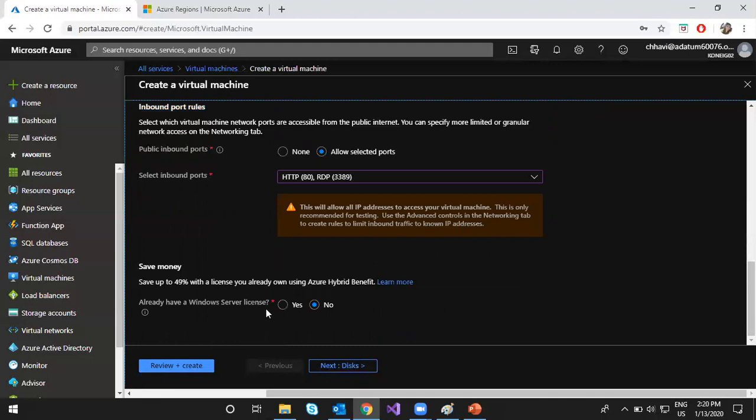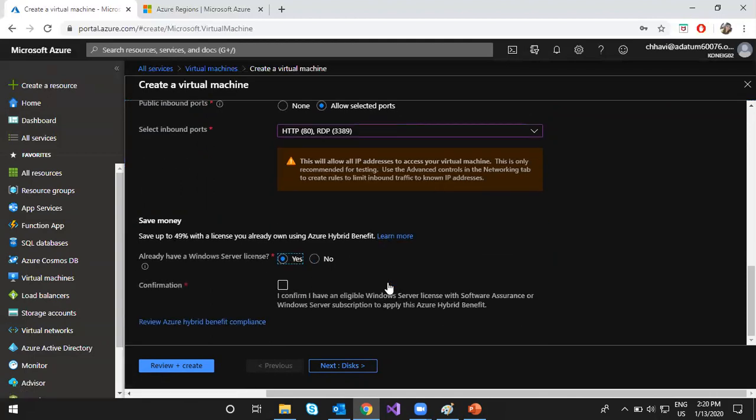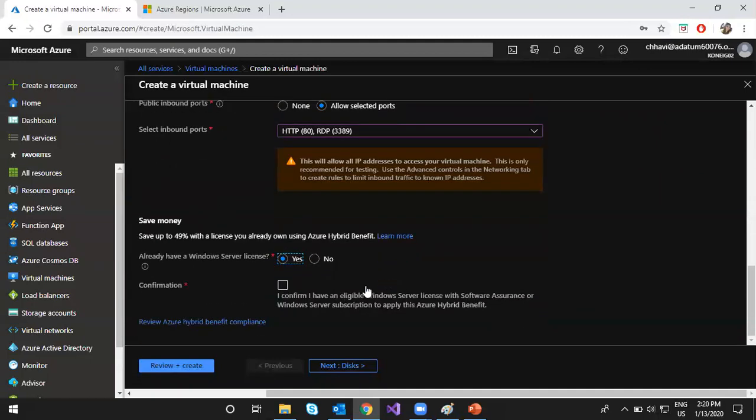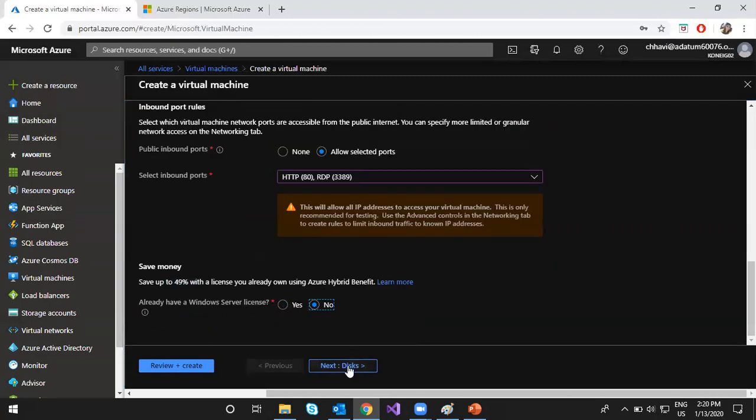Then there is a money saving option where Microsoft says if you already have bought server licenses from Microsoft, you can use the same license to license your Azure VM. And they will reduce the cost by 49%. Okay, let's click on no for now and next.